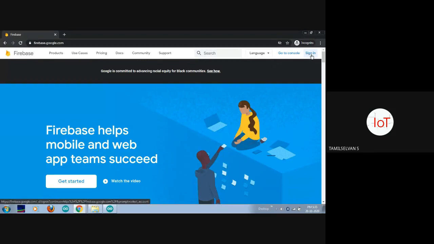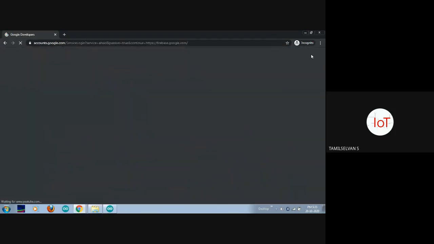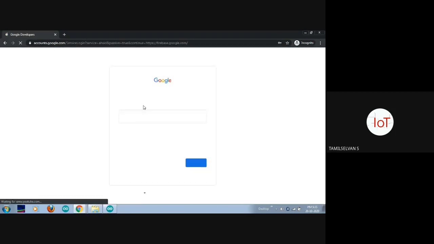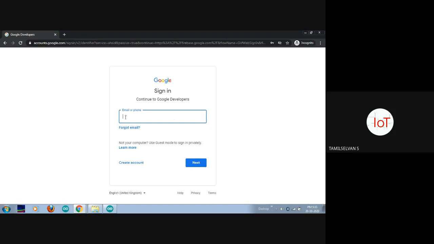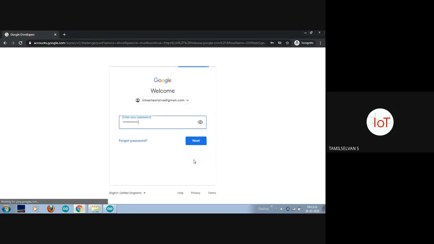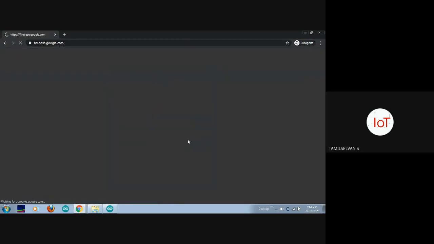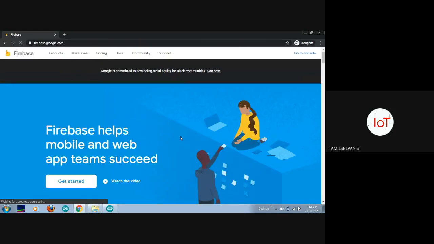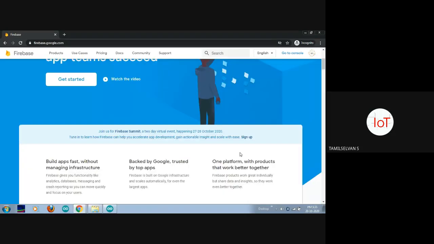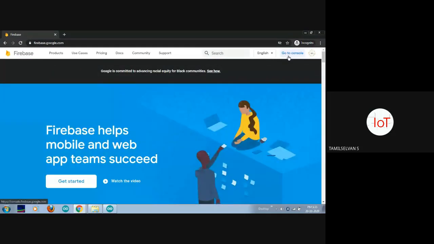After creating that account, you can click here on the sign in button, and you will be asked for your email credentials. So I have my account. Okay, after logging into your account, again the same page will be displayed. Now you have to go to the console board here. At the top right corner you can see there is a go to console. Click here.